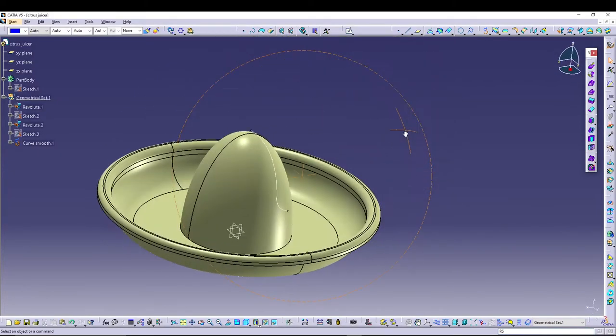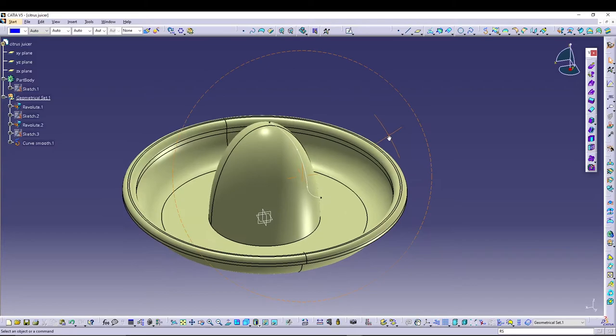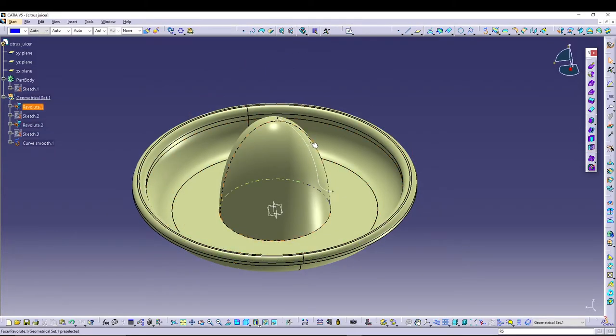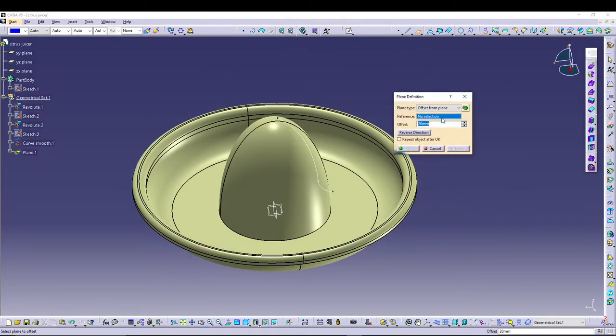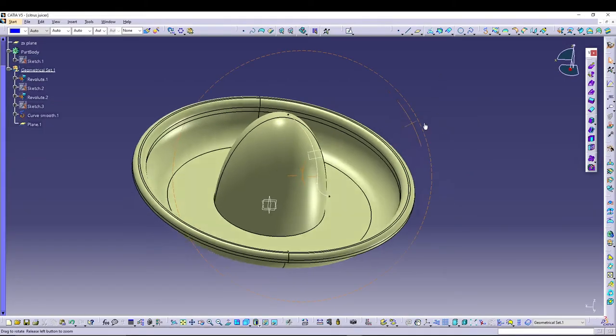All right, now since our curve is smooth, we can define a plane on this curve. To do that, let's go for Plane Definition, Normal to Curve, and select our Curve Smooth, and by default it will take the middle point of the curve. I'll go with that.